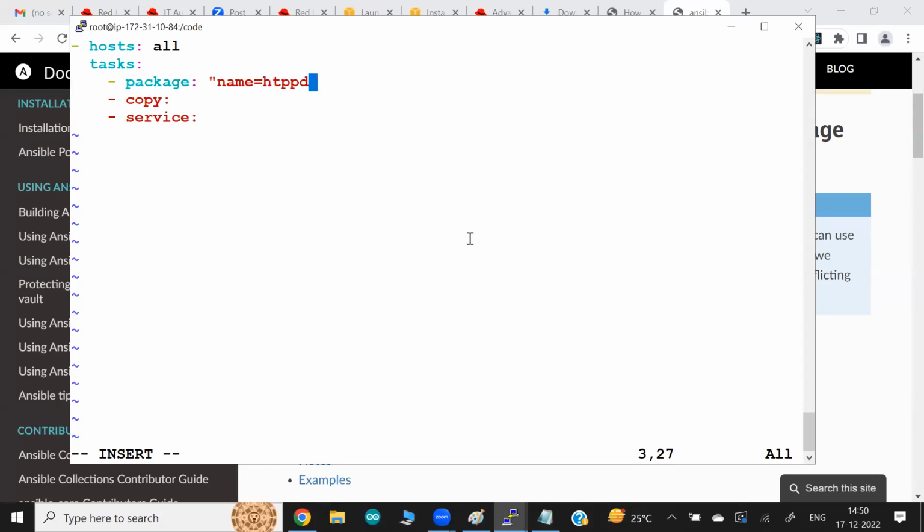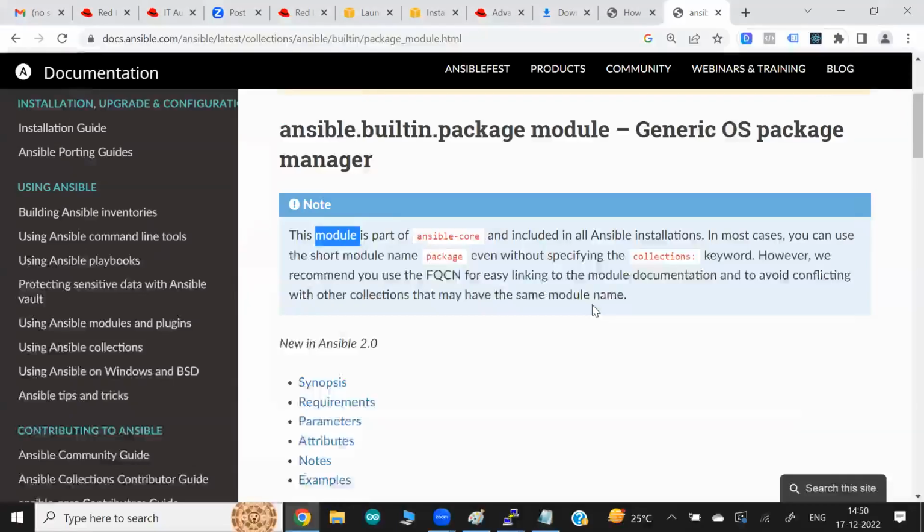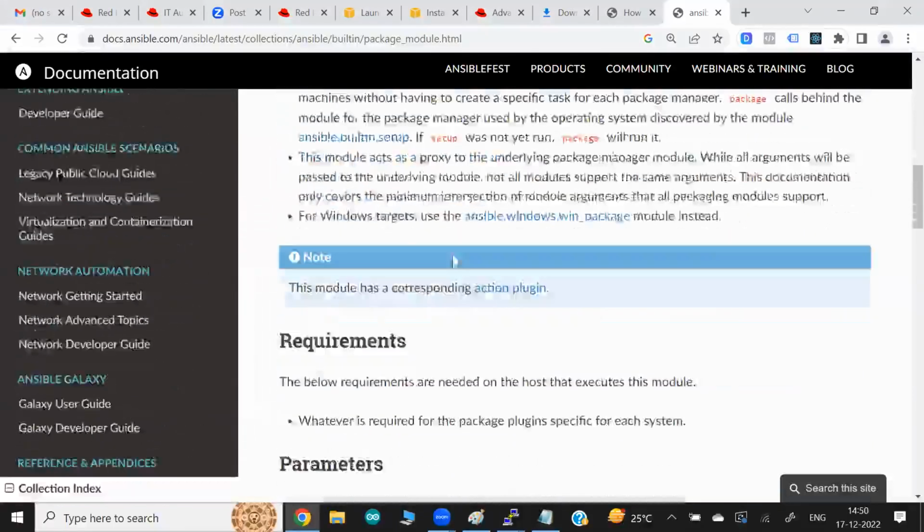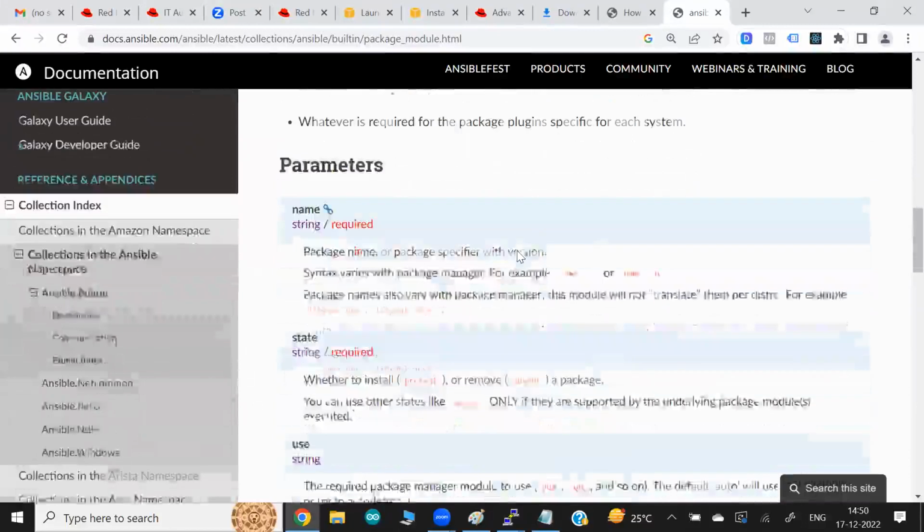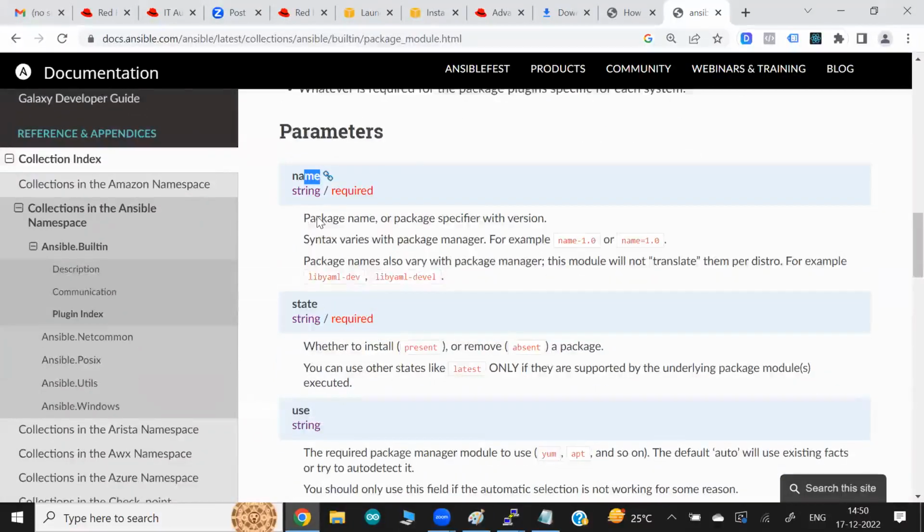Is a software name, HTTPD. And I want the software to be present. Okay, so this task is completed. This is exactly what I did in the last class, right? I want this software name to be installed, and I want the state to be present.